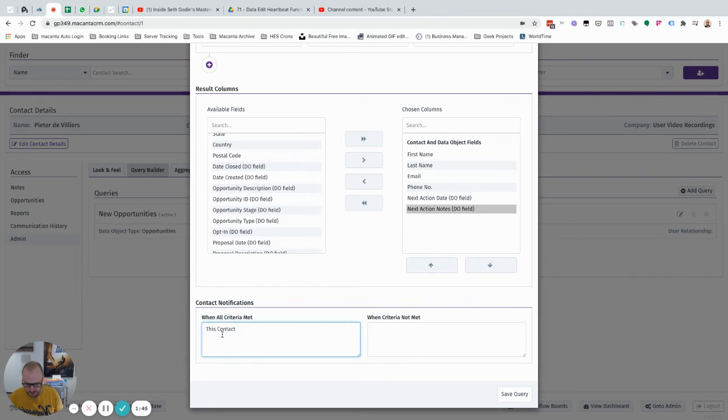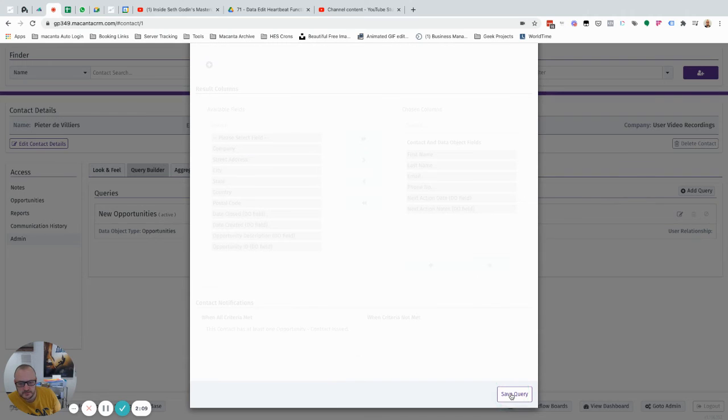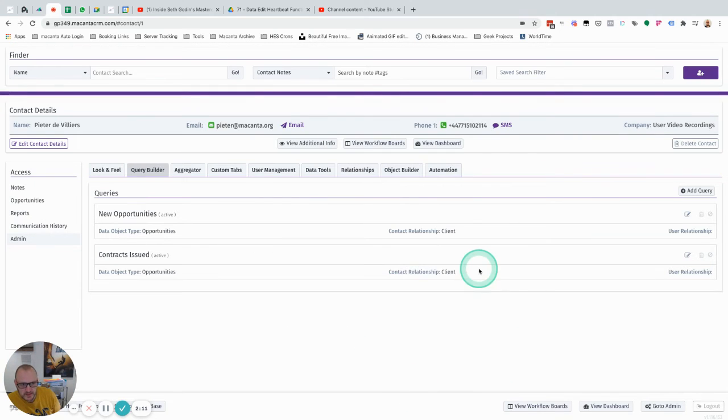contact has at least one opportunity contract issued. Because if I've got 3 opportunities and 2 we've issued contracts for, we don't want the alert to show up twice. So it's only for the one, at least one. So I can now save that. And that's in place. And that now becomes available as a query on the dashboard.